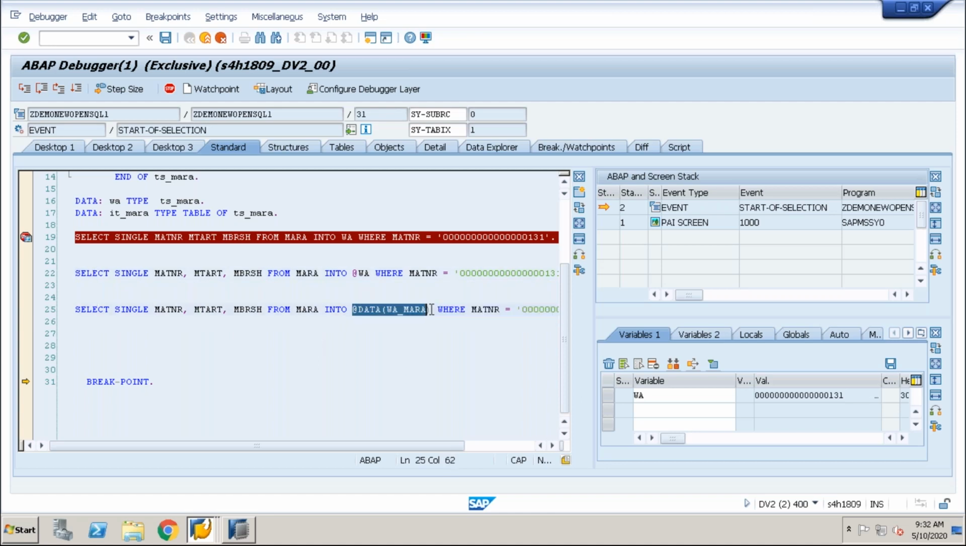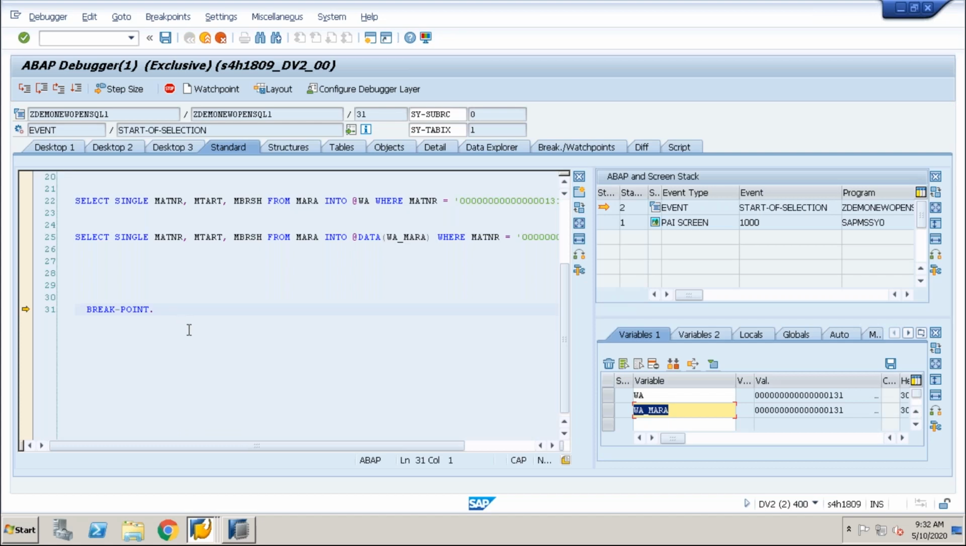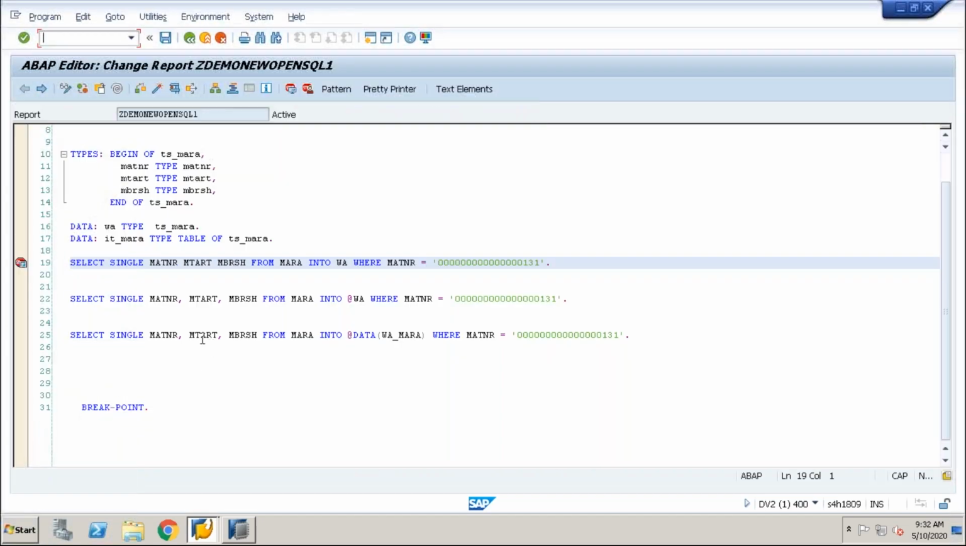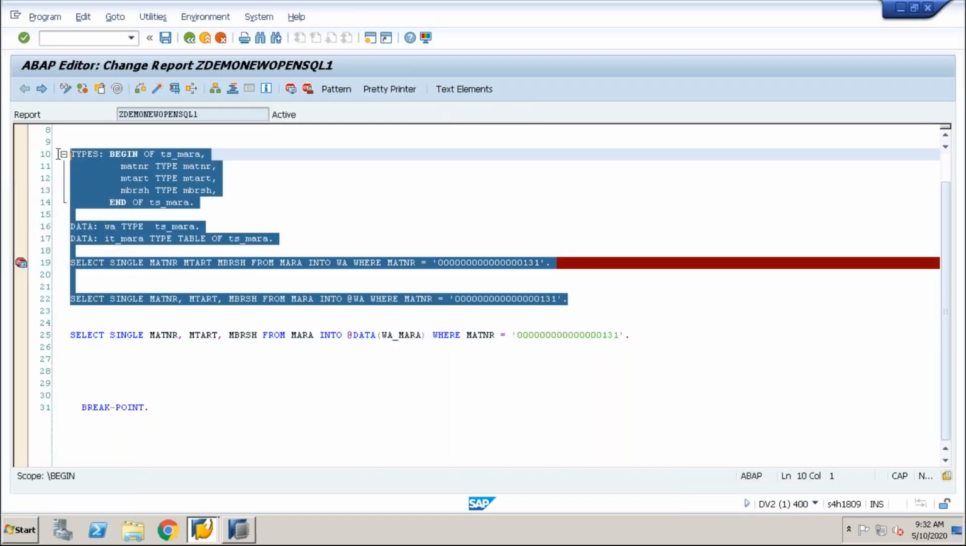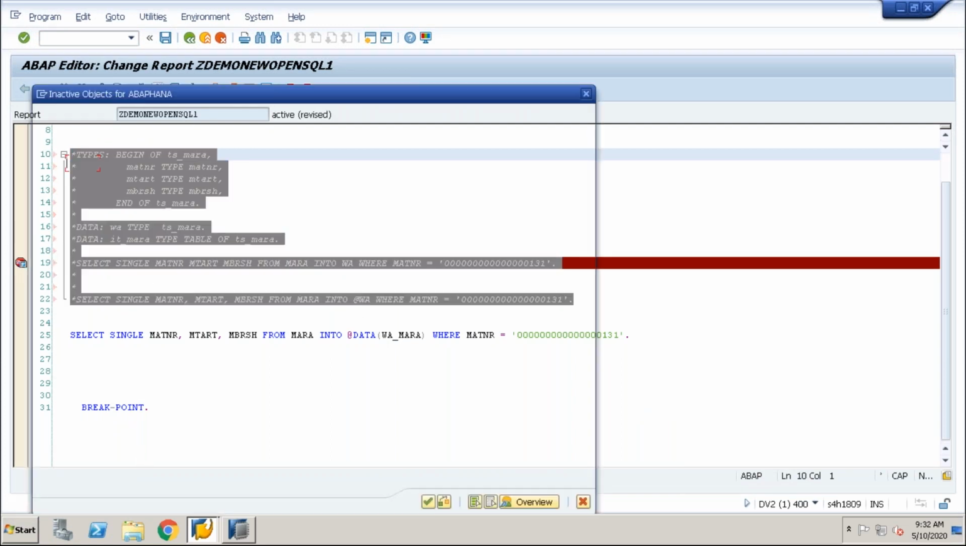At the rate data w_mara, you can double click over here and you can see the same data is coming, right? 131. So this way also you don't have to do all this exercise directly. You can use this one. I have commented and checked, it's working fine, right?